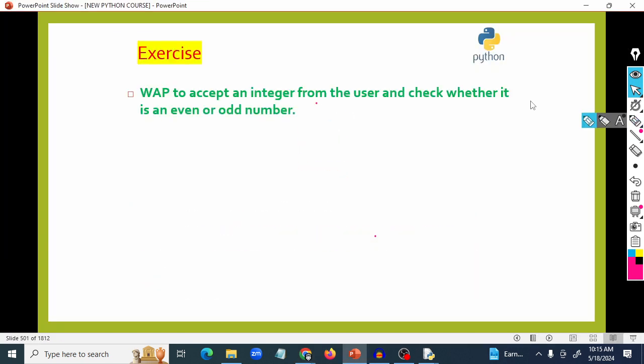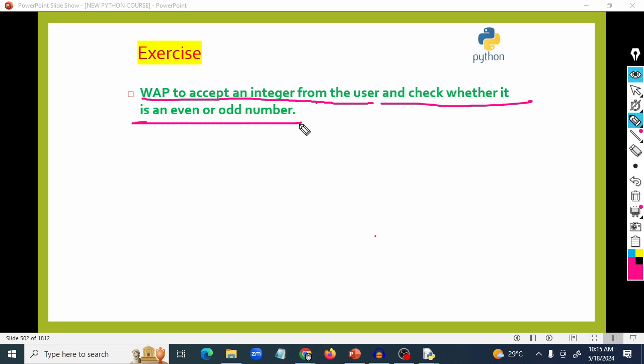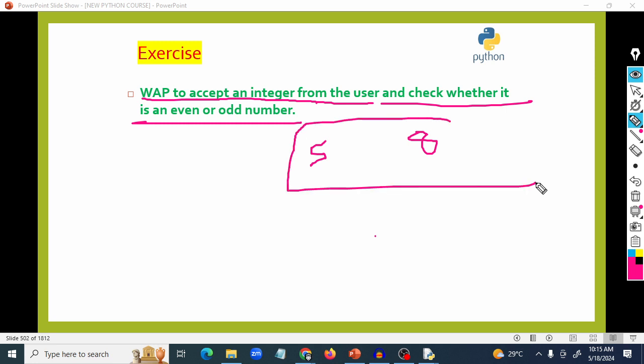So here next, we will do a program. Write a program to accept an integer from the user and check whether it is even or odd number. It is a simple program which finds an even or odd number. If I give x equal to 5, it should output that the given number is an odd number, and if I give x equal to 8, then it should say the given number is an even number. Very simple program in C language.